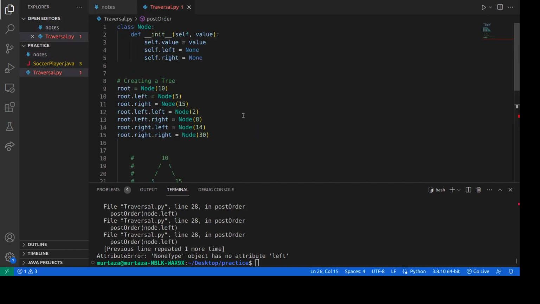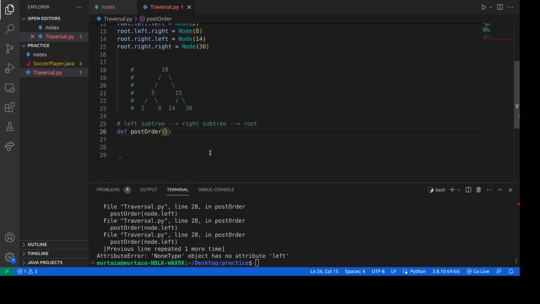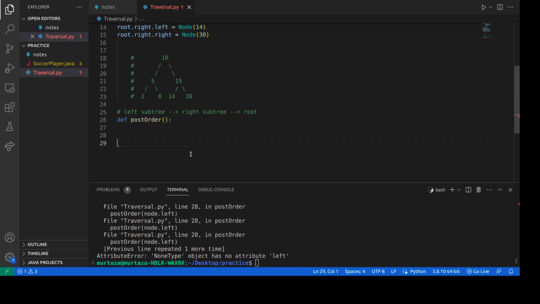We're going to be using the same tree as before, so if you want to copy the code here to build the same tree, feel free to do so. This is what it looks like. So remember, we visit the left, the right subtree, and then finally the root. So we'll do the function call first, and we'll be passing in the root node.